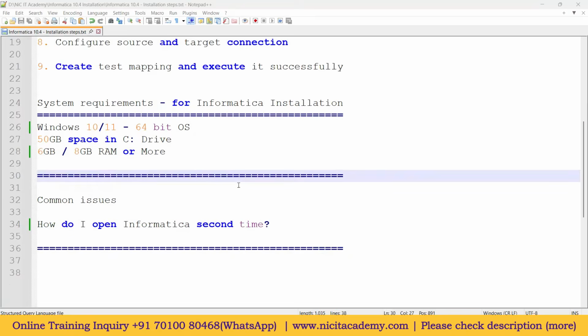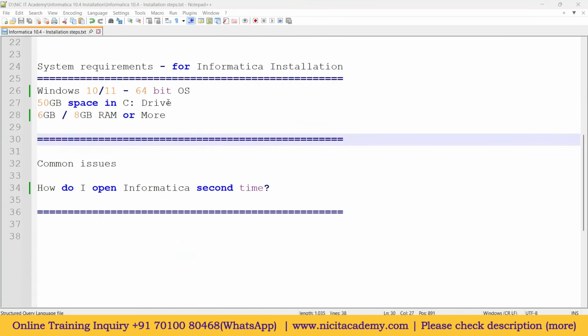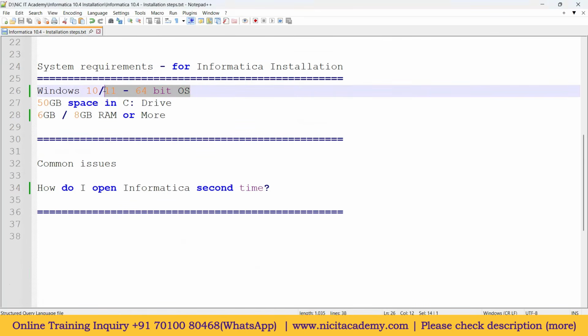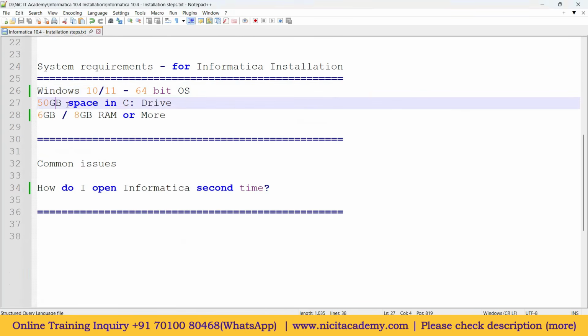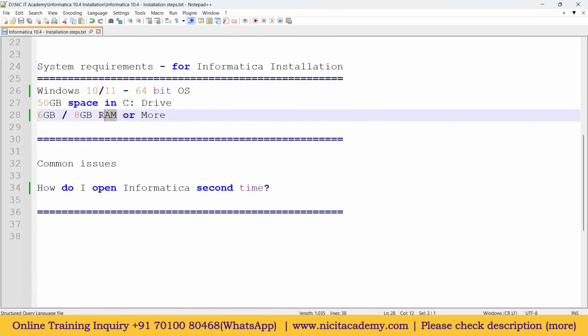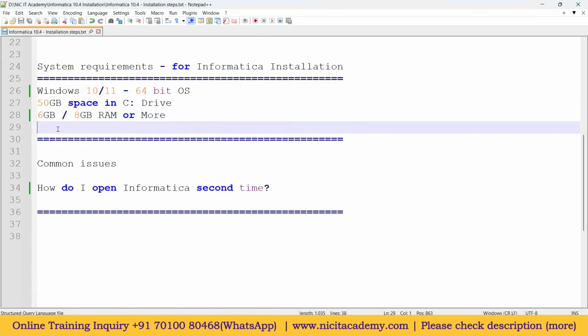Let me explain the system requirements. You need to have Windows 10 or 11 with a 64-bit OS. Mostly we will have Windows 11 64-bit OS, that's fine. Please have at least 50 GB of space in your C drive, and you need a minimum of 6 GB or 8 GB of RAM for successful installation. If you have 4 GB of RAM, we can still install, but the speed of the software will be very low.